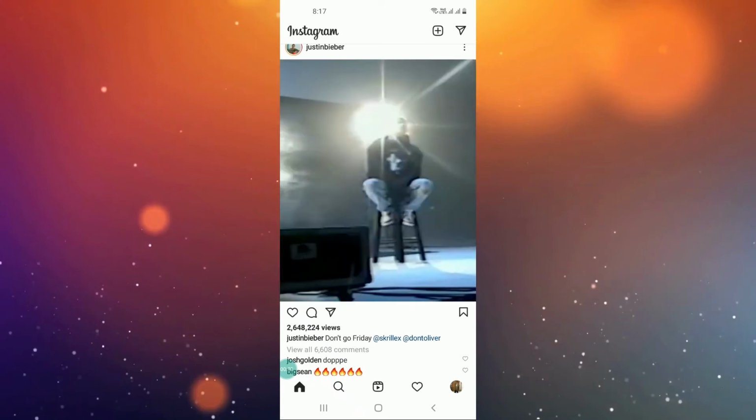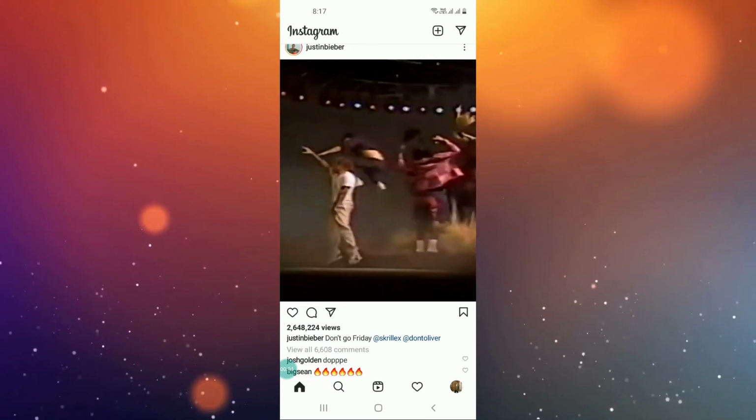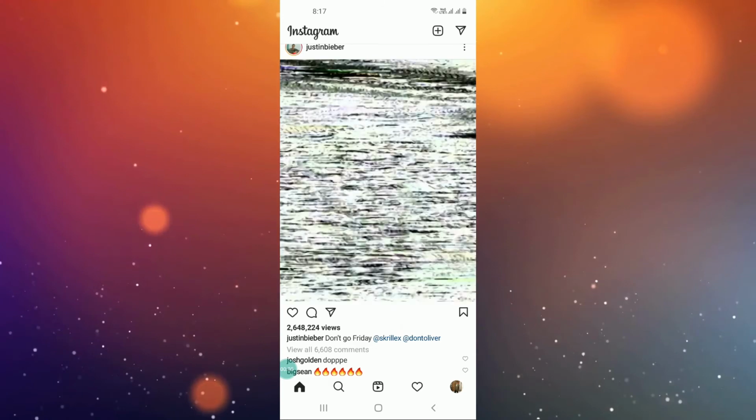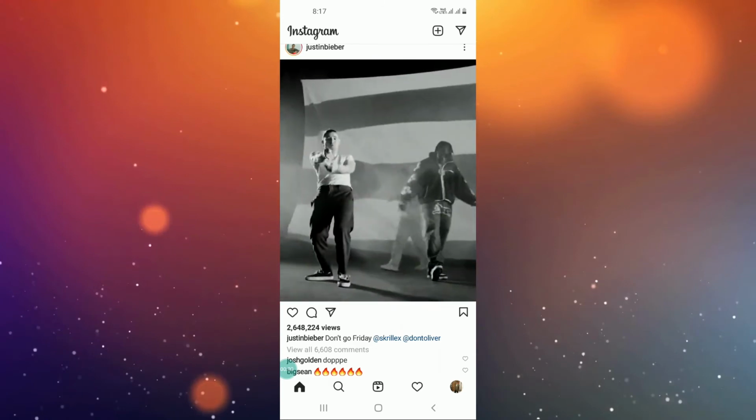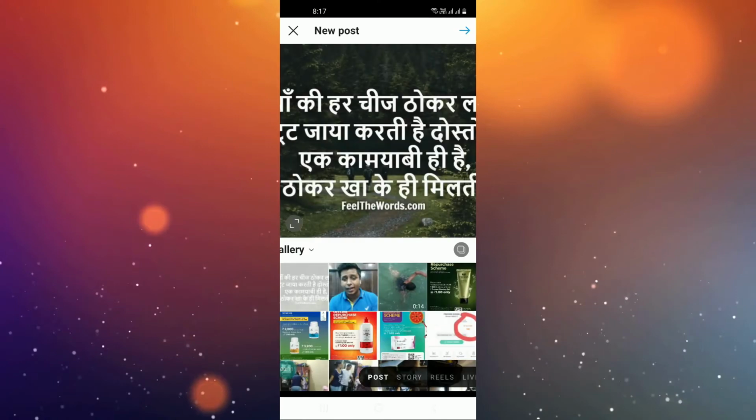Hello friends, today I am going to tell you how you can post a photo on Instagram without cropping it. So first you need to click on this plus button. You need to select your post.